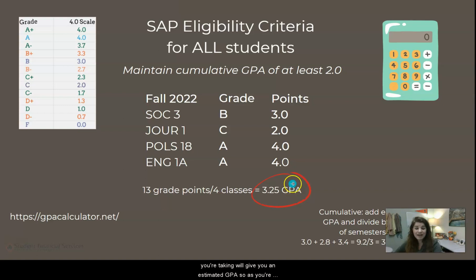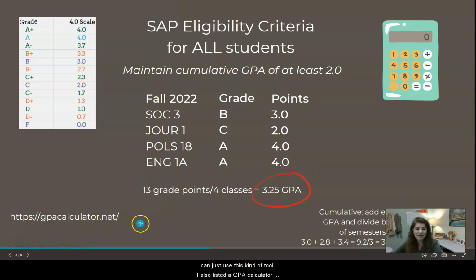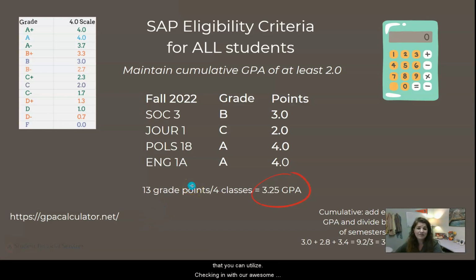So as you're planning, and if you're feeling like you can anticipate the type of GPA you're going to get, or if you want to get a better perspective on what kind of grade you need in order to maintain a certain GPA, you can just use this kind of tool. I also list a GPA calculator that you can utilize. And then of course, checking in with our awesome counseling team. They can assist you with this process as well. But understanding the way in which your GPA is calculated will be really most effective for you in understanding this process.